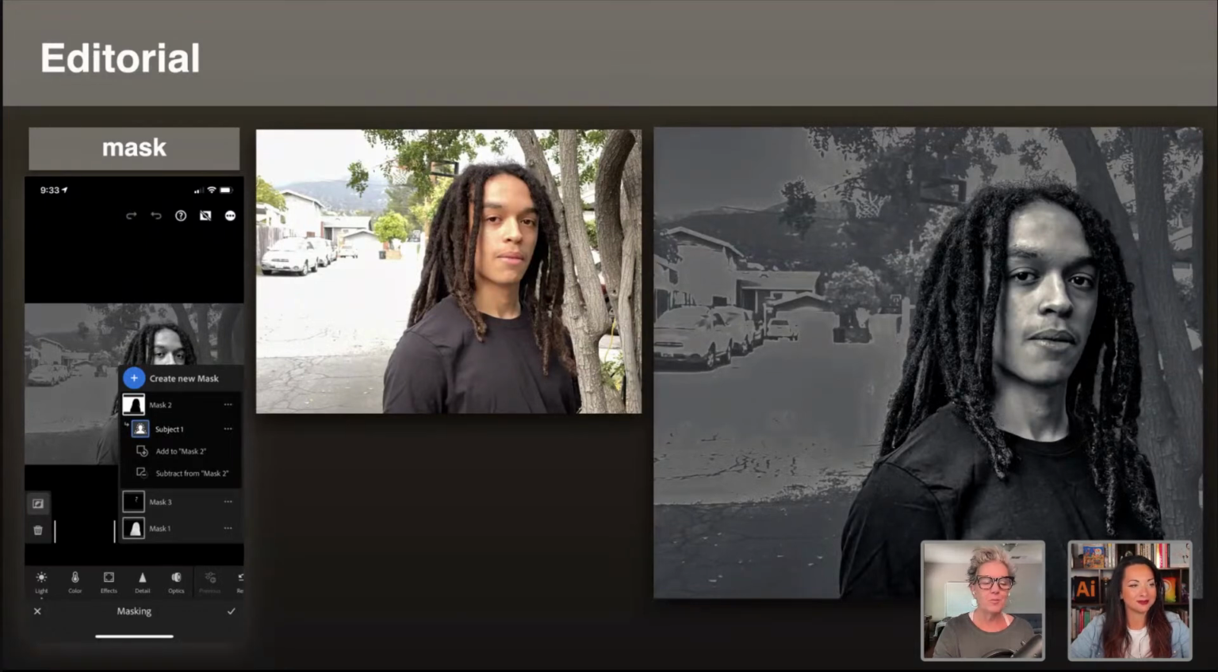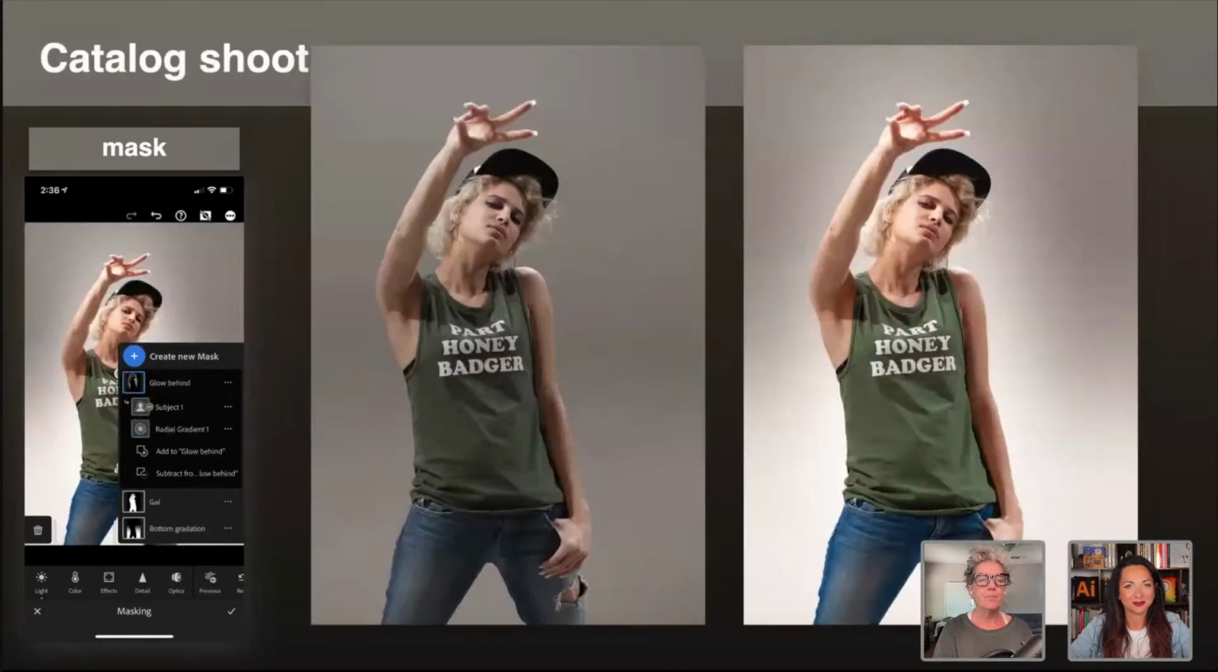Again, all in Lightroom. This one's utilizing masking. On that catalog shoot I was telling you about, where that gal was in Santa Monica, look at the lighting. I relit this shot without relighting the shot. Wow. Right? Because of the masking.